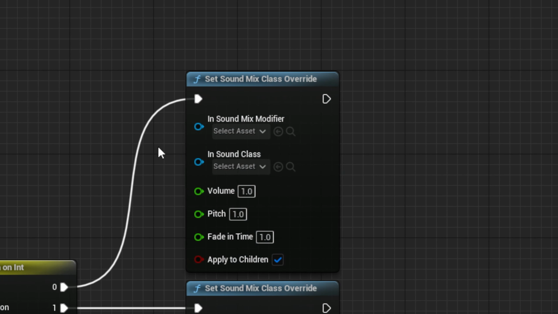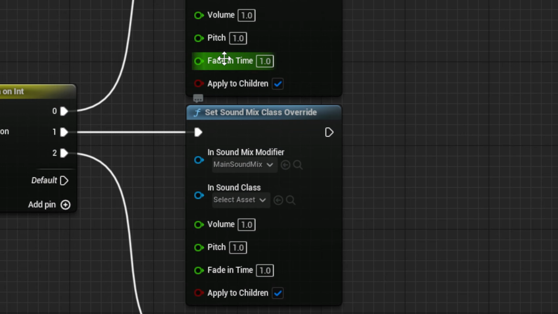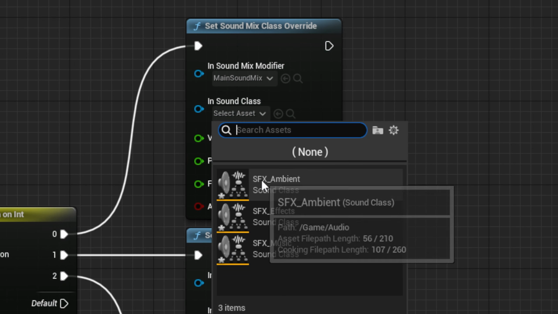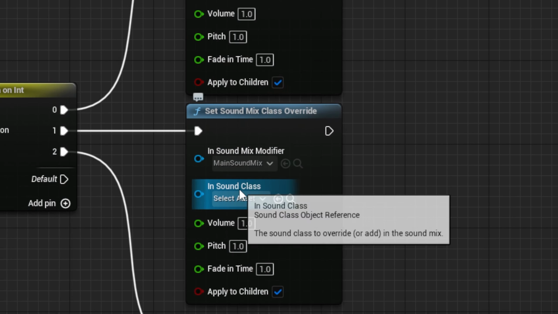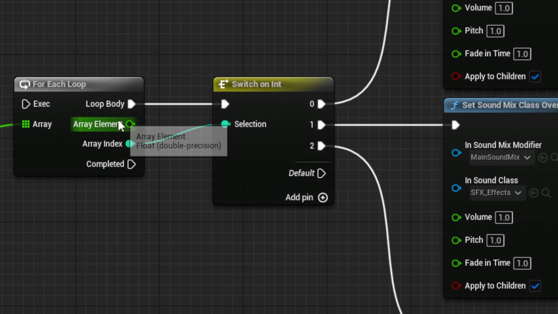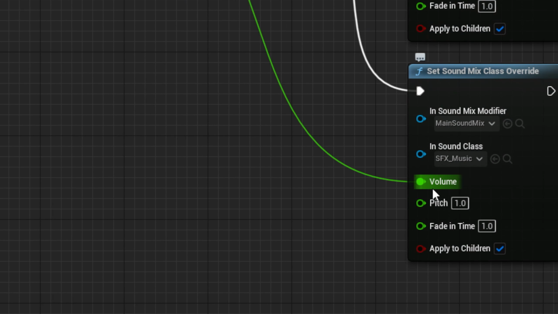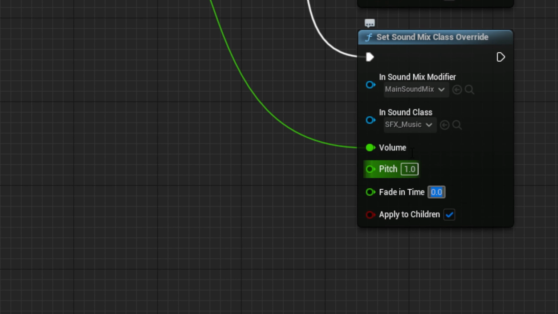Next, for all of them, set the sound mix modifier to the one we made before, and set the sound class to be in the same order as you saved and loaded the variables from before. Then, for volume, you can just drag from array element and set the fade in time to 0, so it changes instantly. Then, you can save and compile.